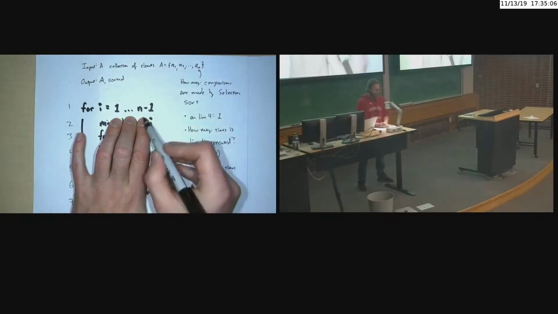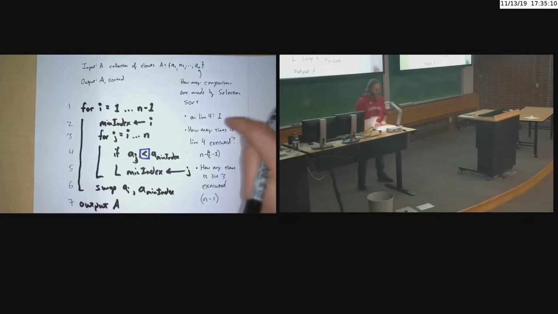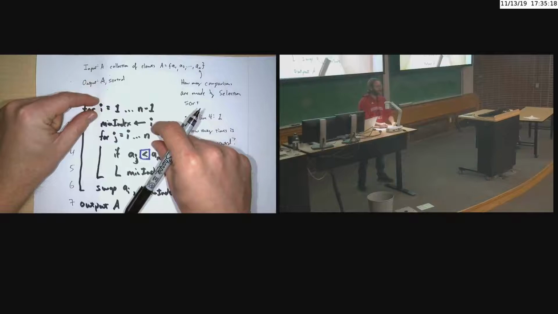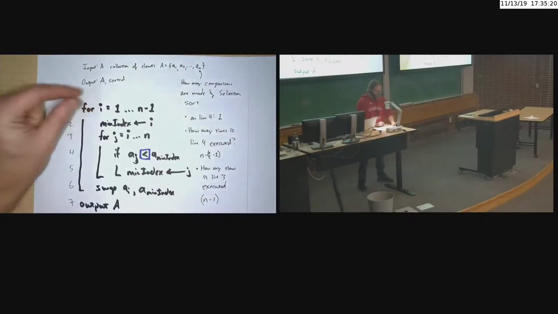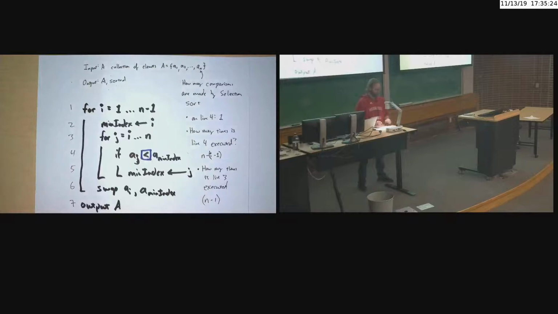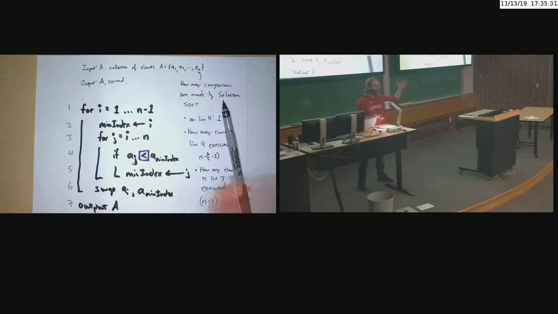n minus 1. So if I bring all these three things together, how do I bring them together? For each loop here, you're doing a certain number of calculations here. For each time, do I add them together? No. Remember when we looked at matrices? If we had a 10 by 10 matrix, each row had 10 elements.